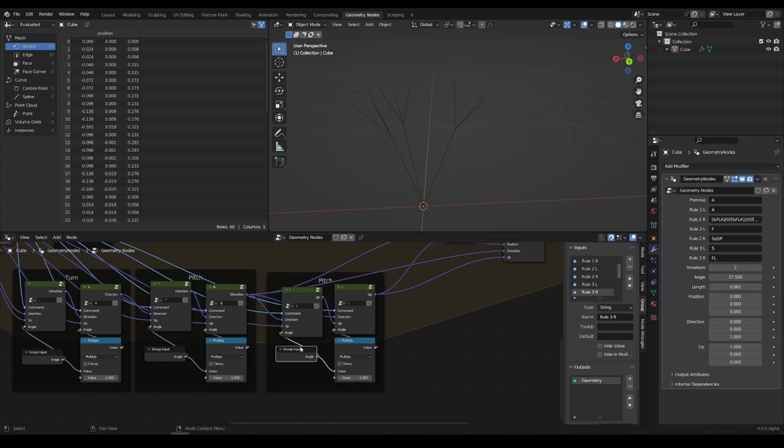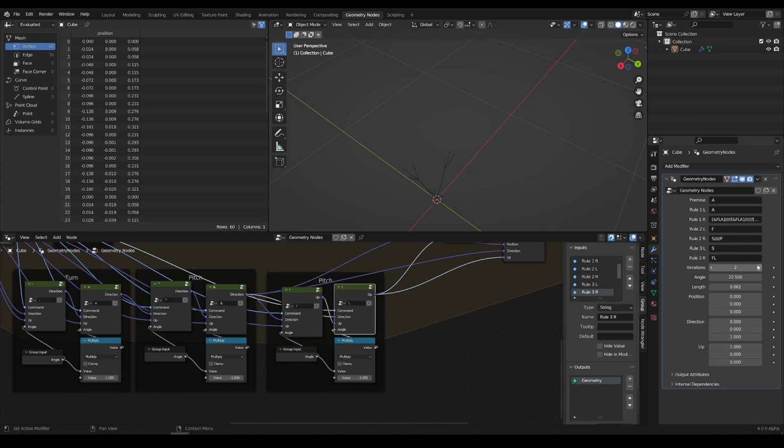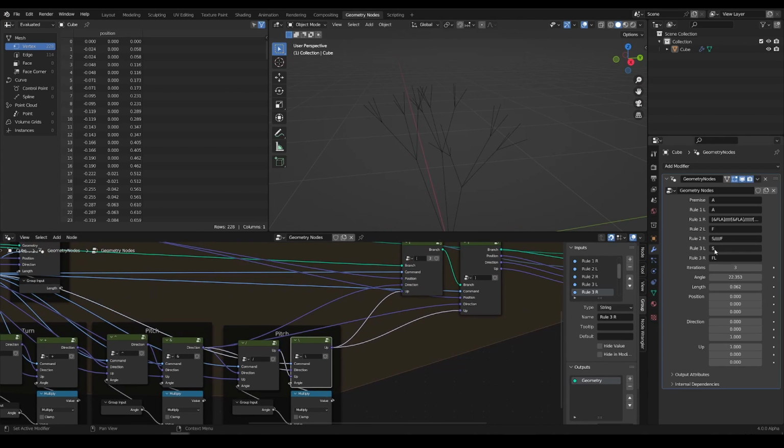Okay, what I had done wrong was I passed my up into my direction here. So make sure that up goes into up. And now you see we start to have this branching structure, right? And if I increase the iterations, you see it's kind of reaching out. You can play with the angle. And it's kind of making looks a little bit like a bush. But what we need is we need leaves, right? So we see this L.